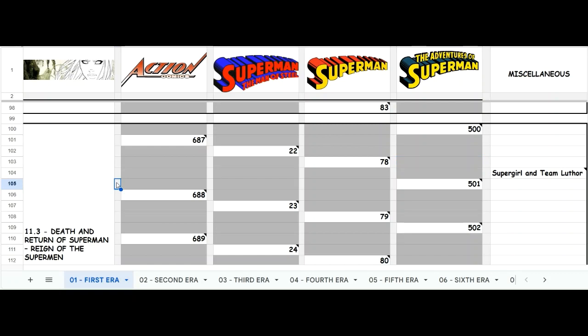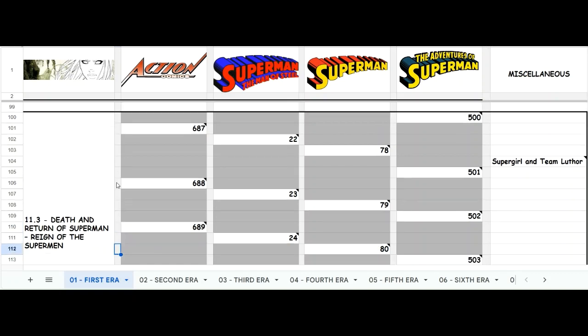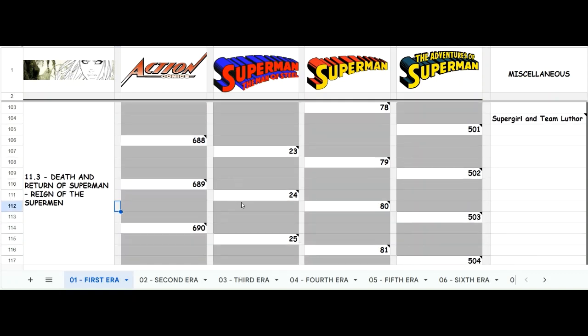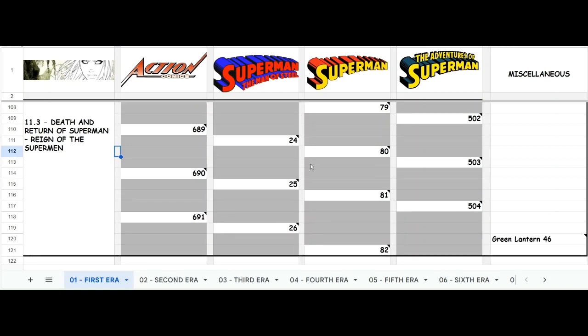That is then followed by Superman number 501, Action Comics 688, Man of Steel 23, Superman 79, Adventures of Superman 502, Action Comics 689, Man of Steel 24, and then Superman 80. Now, Superman 80, we'll just focus on this for a second. It's actually a really, really pivotal issue. It's the issue where, well, I don't want to spoil it, but a massive and pivotal DC moment occurs. As you can see here, it is triangle number 22.